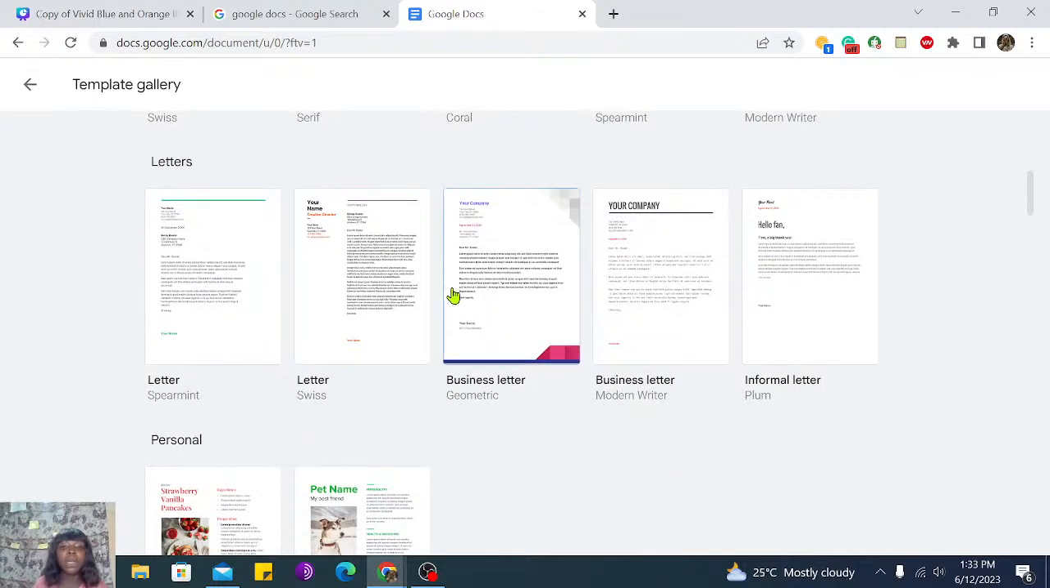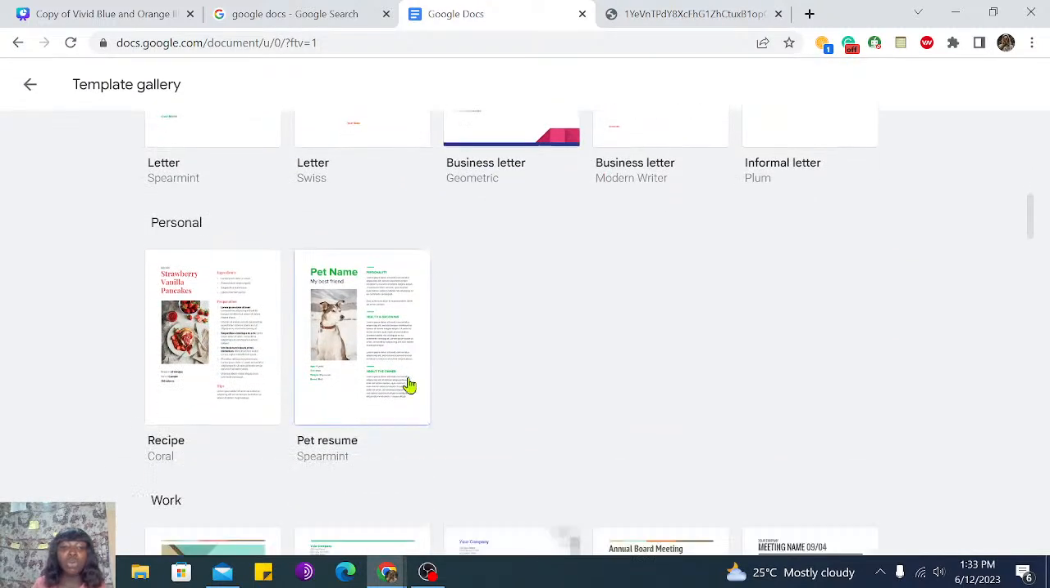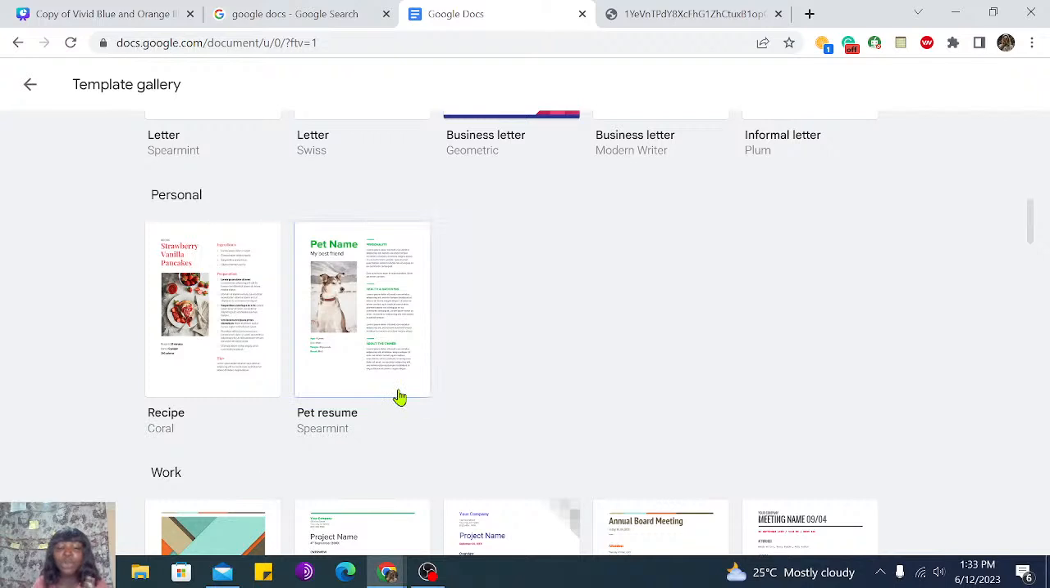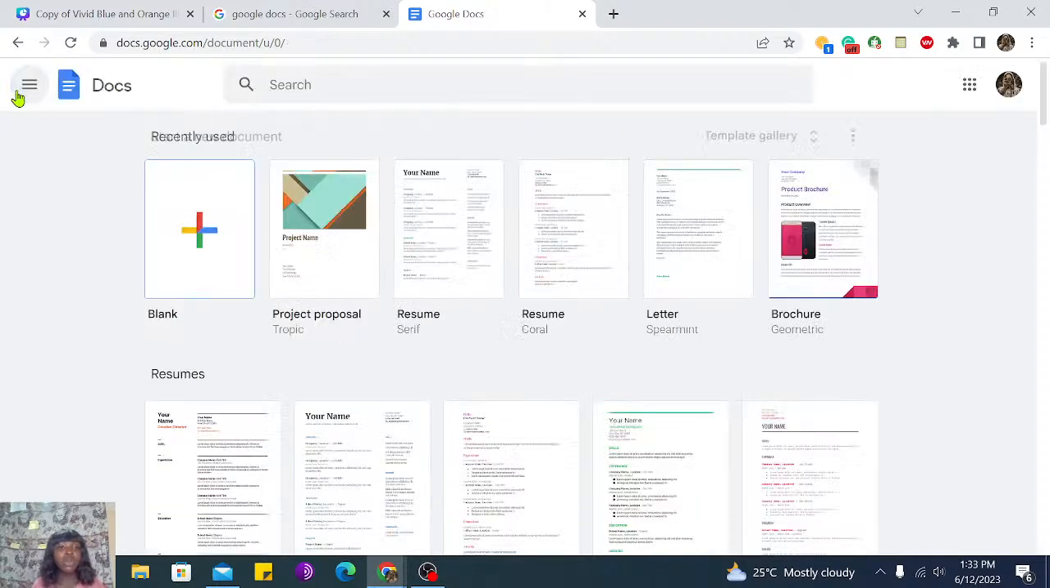So if you are looking for a template to maybe write a business letter, you can click on this business letter here. If you like the format, click on it. You can open in a new tab so that you can see the view of how it is, right? And then you can continue with that if it's something that you really like. This is how the template is, and you can check that out, right? You can also look for recipes if you want to write a resume for your pet, and if you want to do a project proposal or you want to write a meeting note, you can check any of this out and then follow suit. Just edit and do everything that you need to do. So I'll just go back.